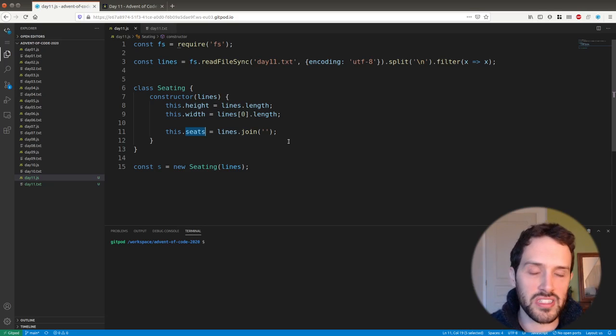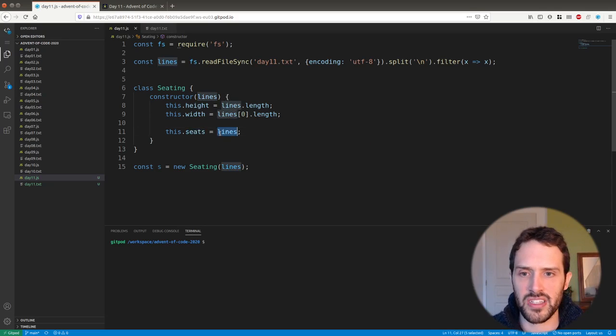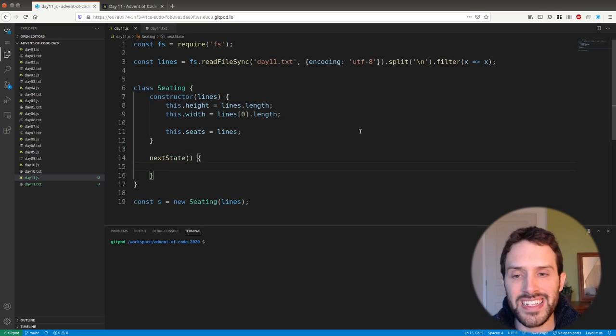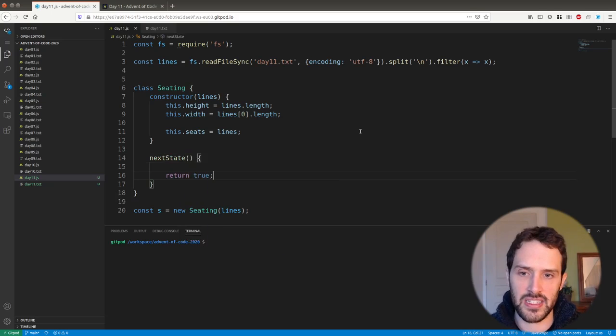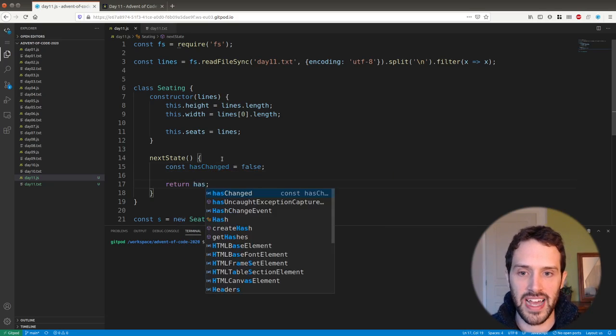Yeah, I'm not sure about this, you know what, let's just store it as a plain array. I think that's going to be fine, that we're storing this as a matrix. So we need one function which is to say nextState, and it's going to return a boolean, which is hasChanged, false, and we're going to return hasChanged.